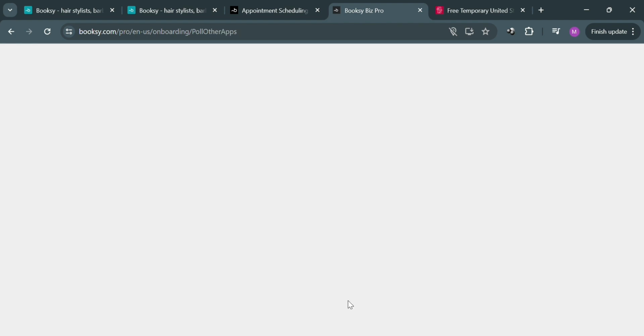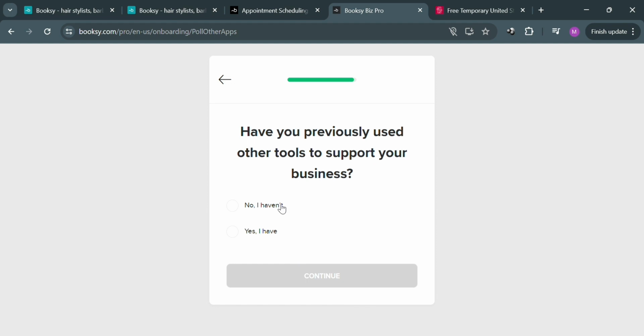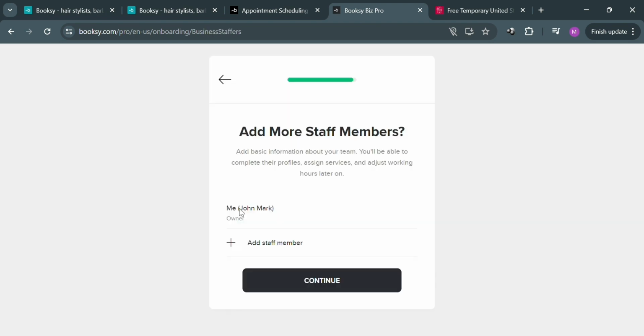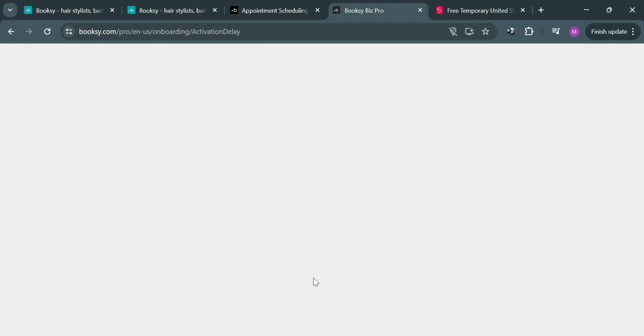In which upon clicking on it, you will be directed to this page in which it will ask you how you previously used other tools to support your business. And after selecting your answer, just click the continue button. Then for the next question right here, add more staff members. So from here, you can simply add the staff member, then just proceed by clicking the continue button below here.